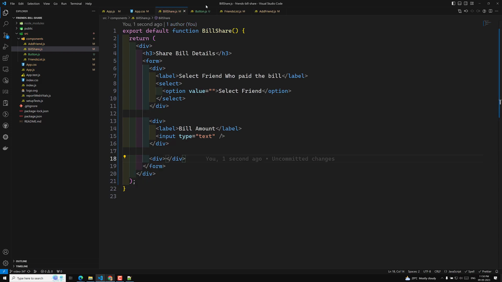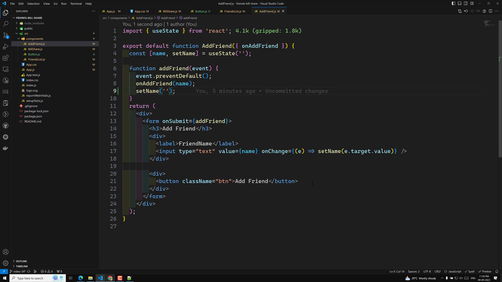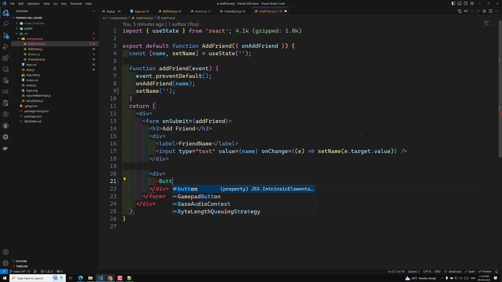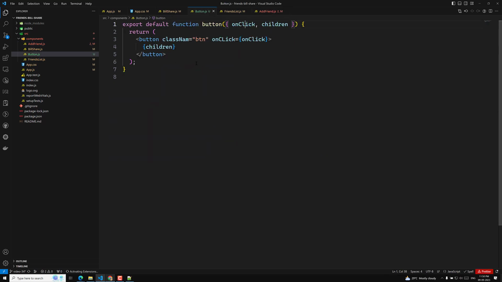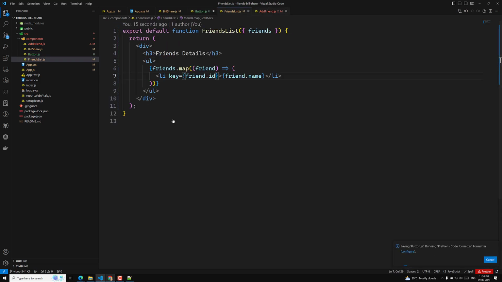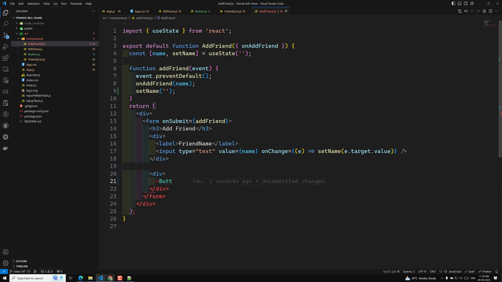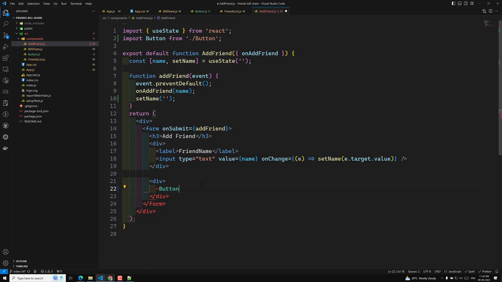Fine, let's go to the add friend. In this add friend, we will remove this one, and we will do this button. Oh, still it is not coming. Export default function button. Oh, sorry, this one we need to have a capital. Fine, let's go to the add friend. Here we will see whether we get the button or not. Yeah, button, and in this one we will have add friend.